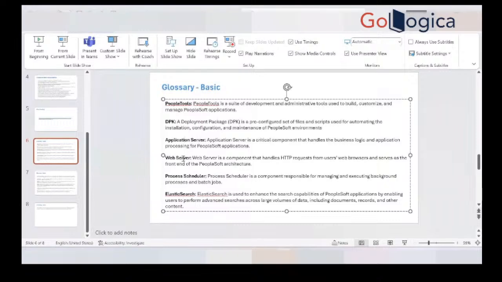Web server, again, we'll discuss it shortly. The primary purpose of it is to get the request from the browser and return the HTML response to the end user, like on the browser. Then process scheduler is the batch server where your bulk processing is done, something which is going to take more time. You would let those programs run on a separate server, on a batch server, which runs in background, which is a separate component than your application.